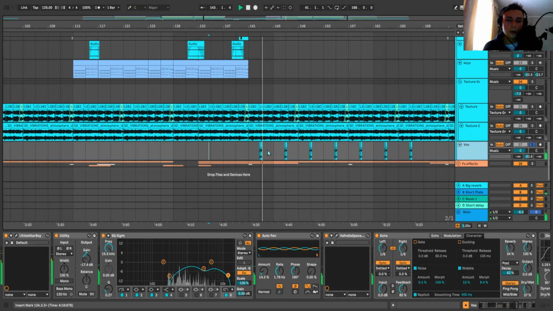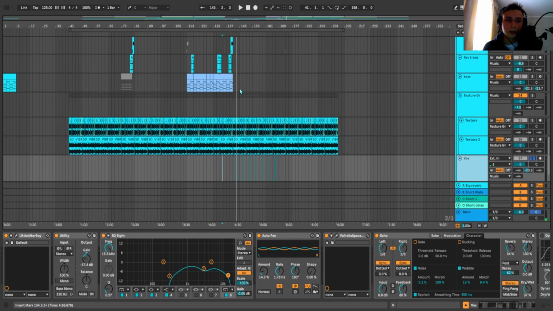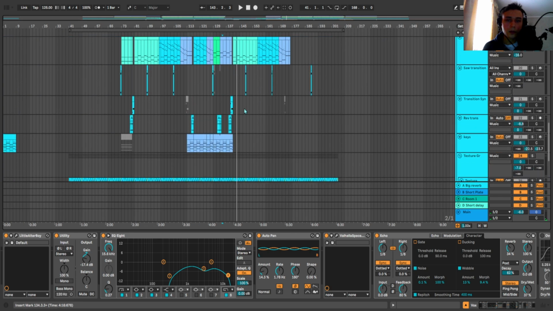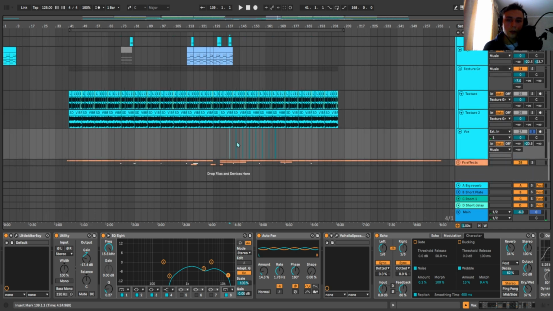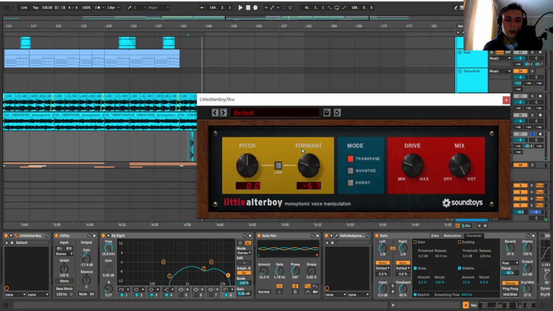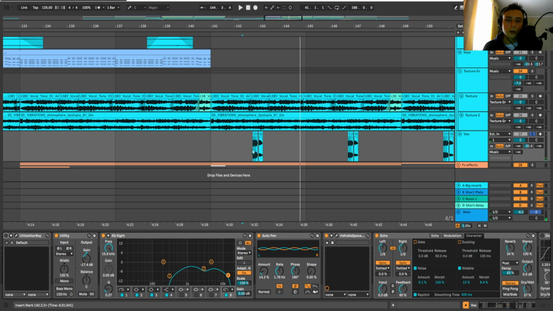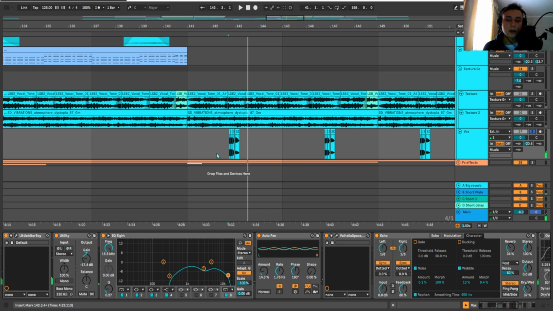Vox. It's a vocal sample which starts playing in the second drop. Usually I add a new element in the second drop. It has Alter Boy here. Without this, it sounds like this. Just pitched down, sort of.